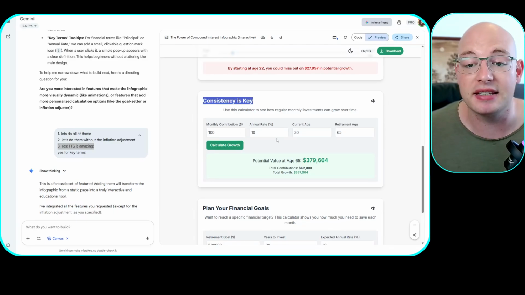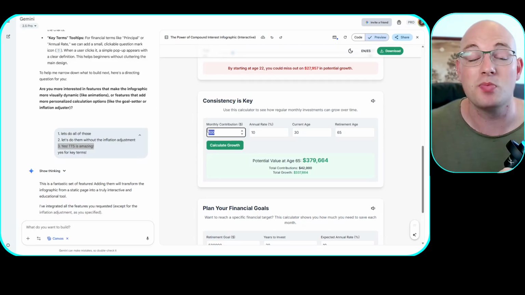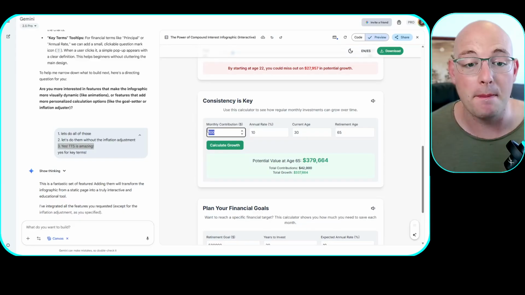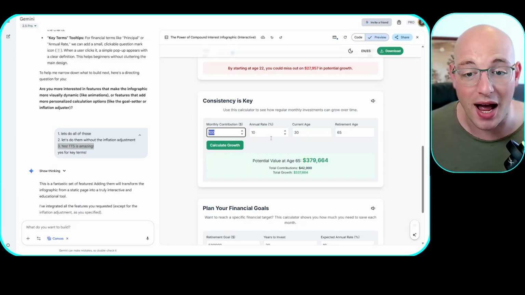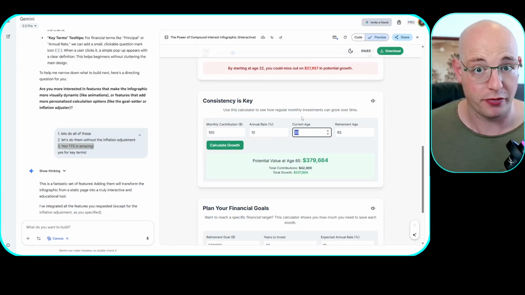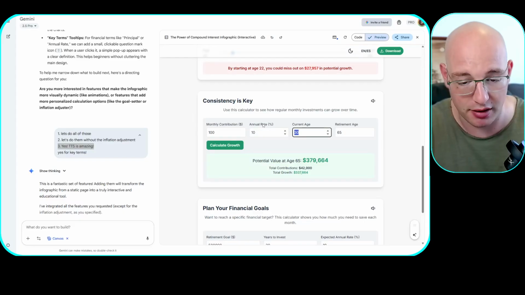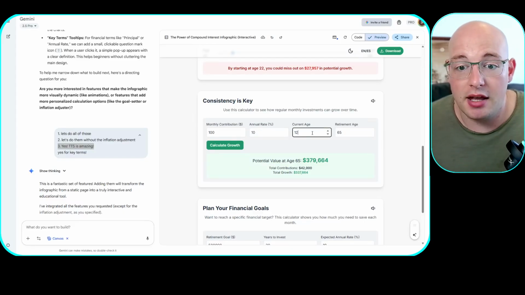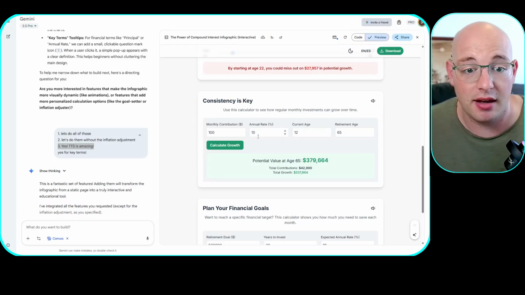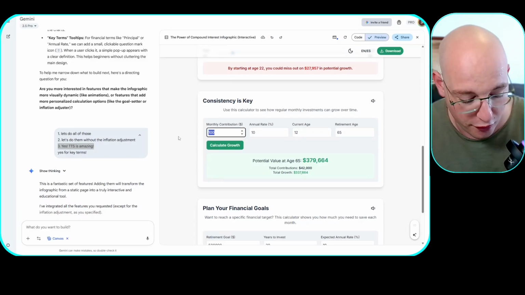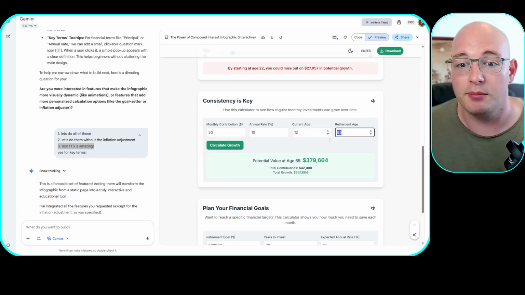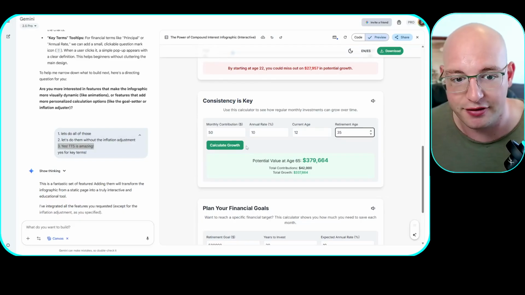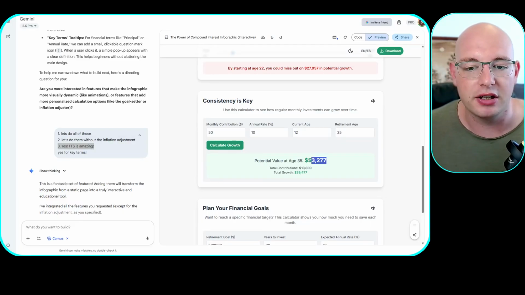The consistency is key to see how much money you gain by investing X for Y at the age of 30 when you finish to 65. By the way, if you want to do it for your kids, you can. If you start investing further at the age of 12 for 50, and by the time they are, let's say, 35, calculate, they will have 50K.